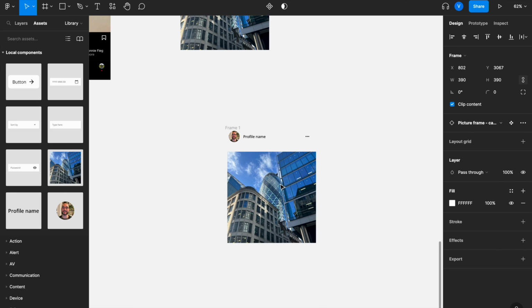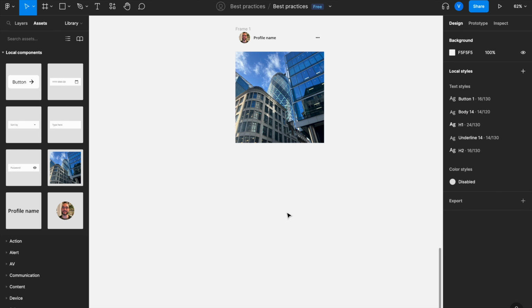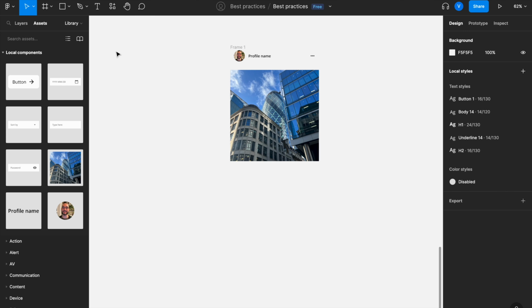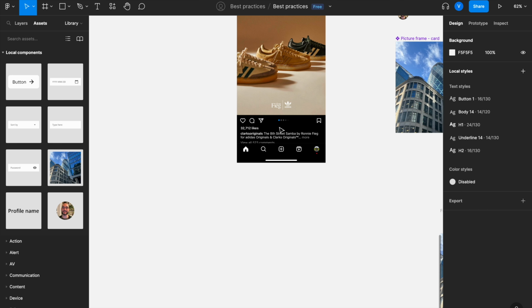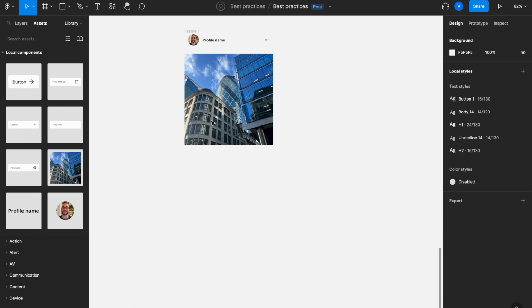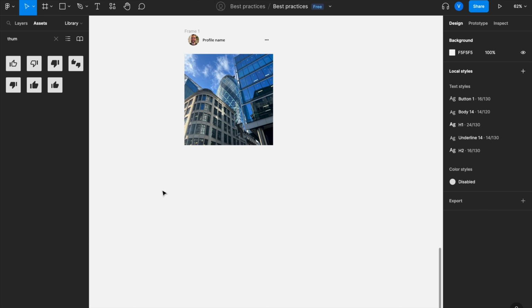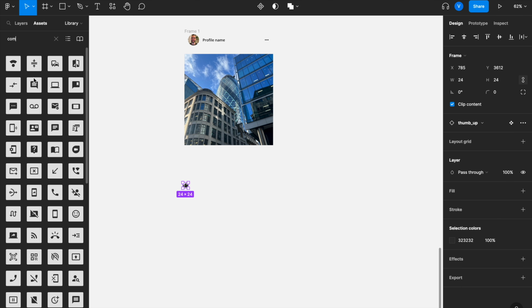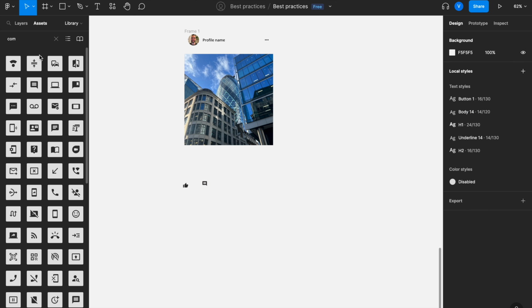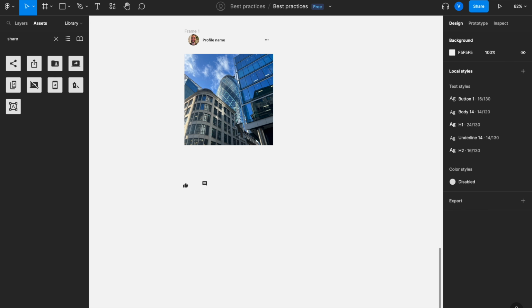Then what I want to do is get my picture frame and add it underneath. There we go, we have the picture frame. Then we want to make another pattern with the rest of the icons. So we want perhaps a like, a comment, and a share icon. So let's go ahead with our like button, which might be a thumbs up. Then we want a comment icon. There we go, comment.